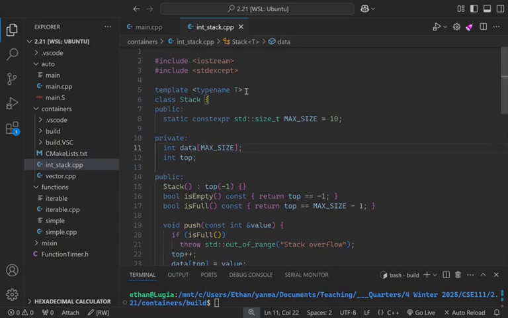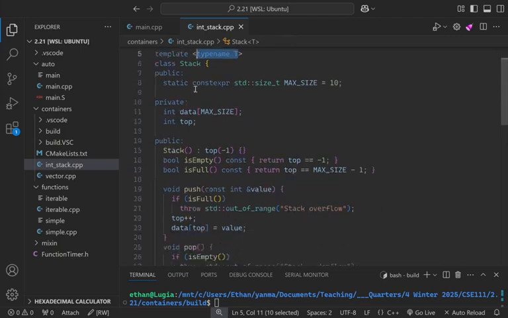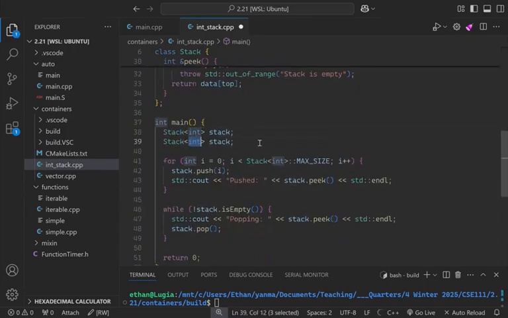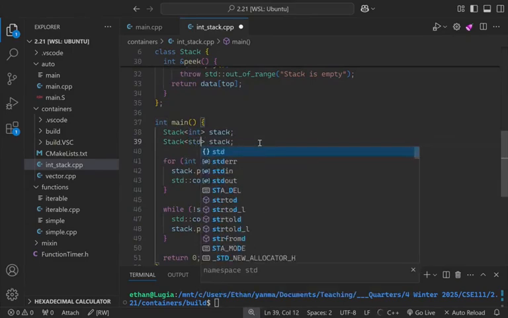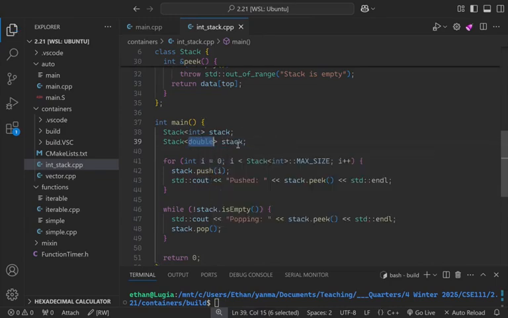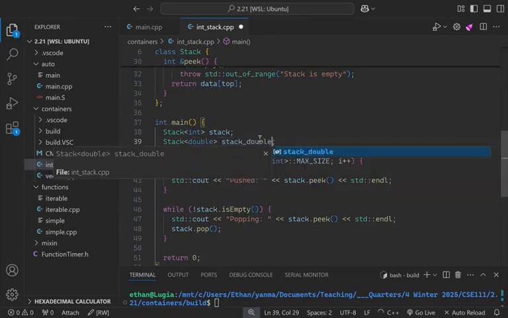Not quite. So here's the type name T. Here is what we are saying, like this is an argument, right? So when we create a stack object, that's the thing that we're passing in. If we want, we could now make a string stack, or maybe a double stack. That's probably going to work a little bit better. So here, if we have a double stack, I'll call this stack double.